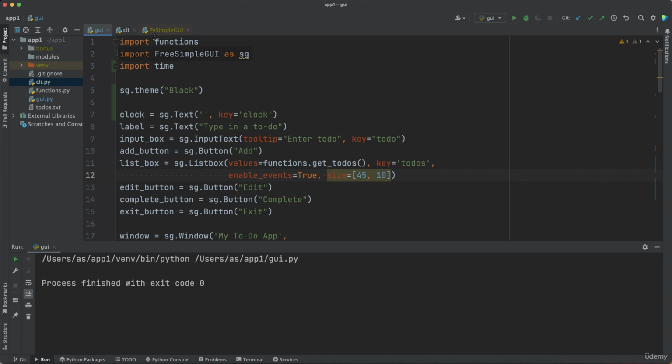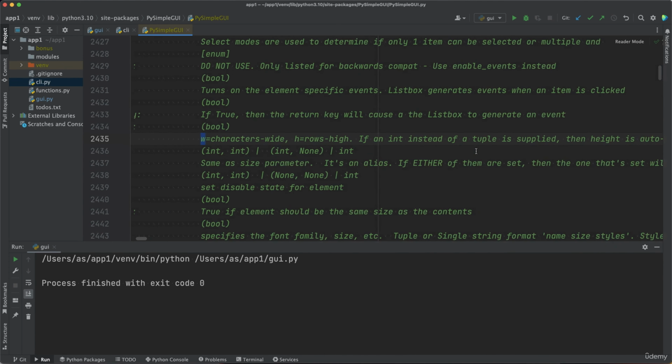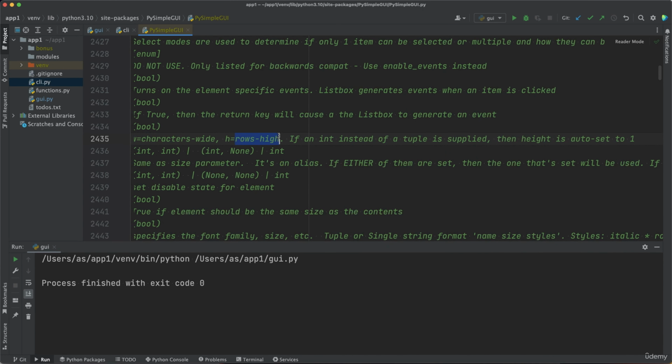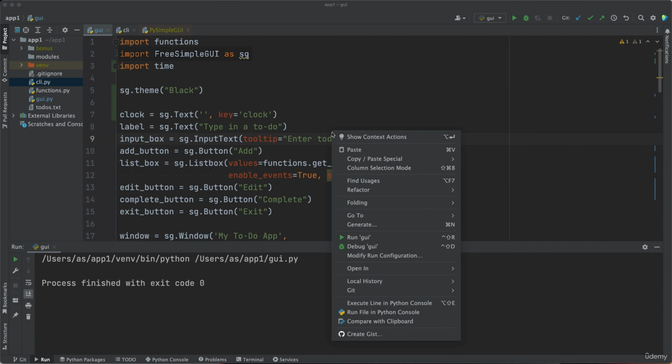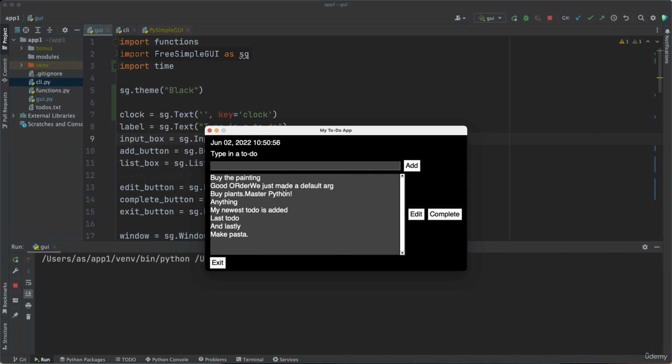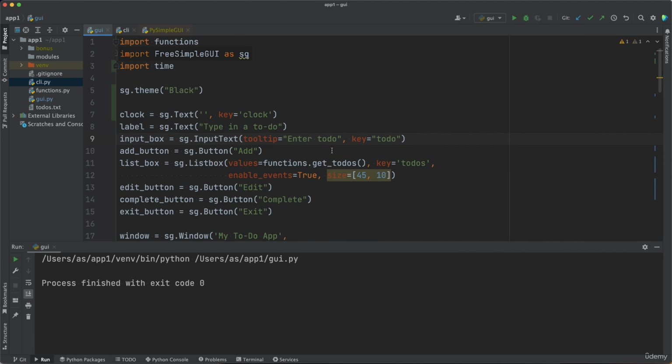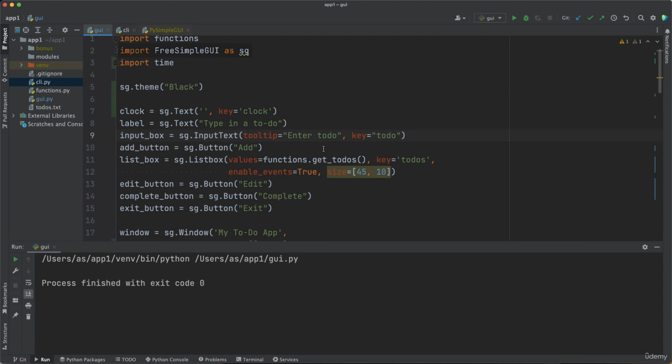And 10, as you can see here, 10 is the height in number of rows. So this program now is like 1, 2, 3, 4, 5, 6, 7, 8, 9, 10 rows high. That's how sizing works for all the widgets, not only for the list box, but for other widgets as well.